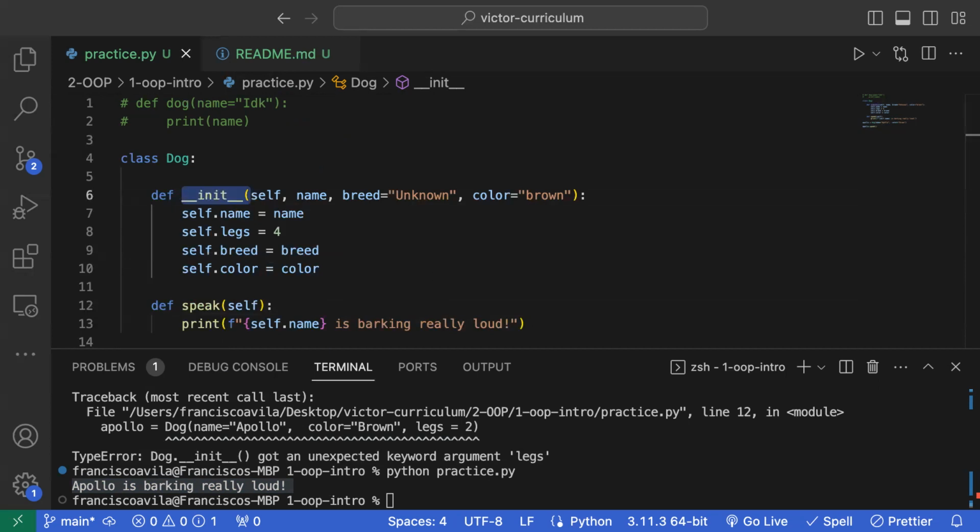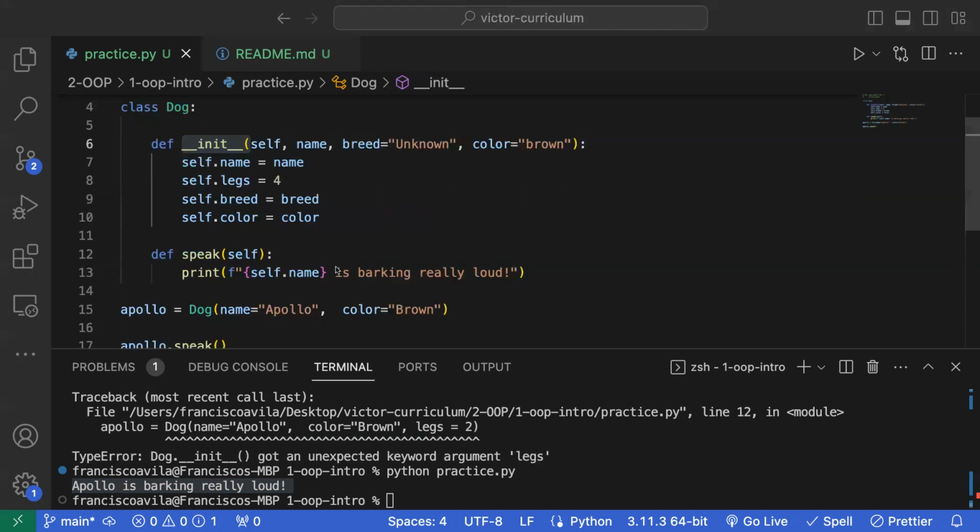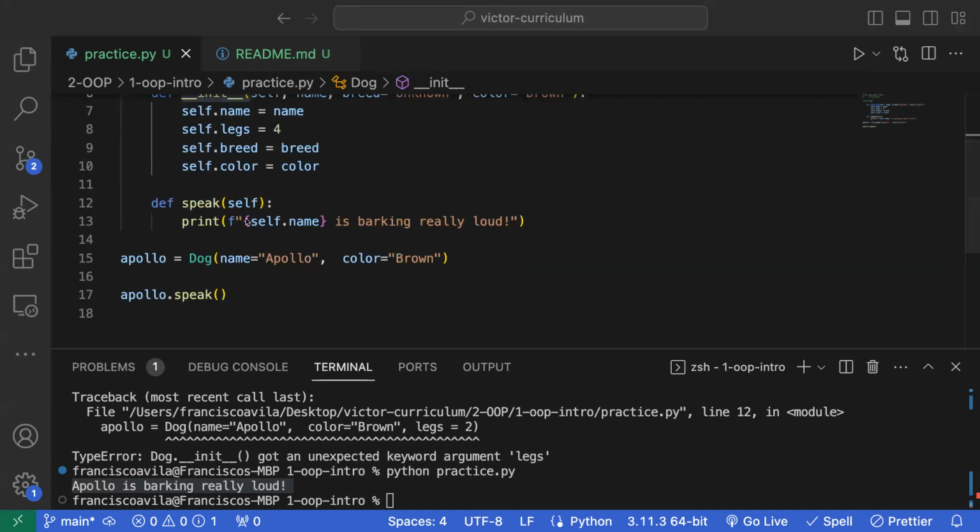I think we have a link in our lecture. Yes, we do. We have a link in our lecture to a list of different dunder methods that are available to you. But the main one we'll see here is going to be the string method.